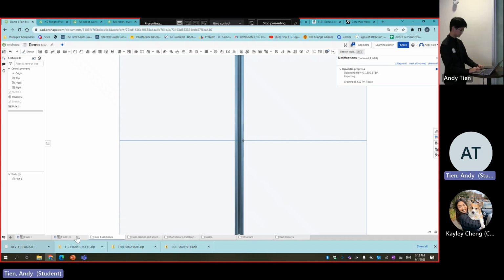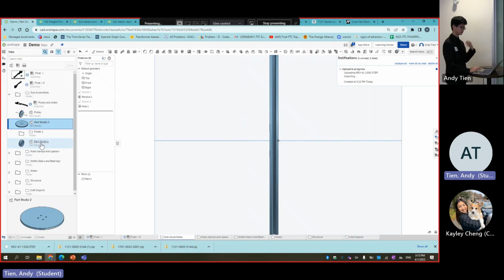Okay, so basically once you finish importing, it's going to show up inside your document, and you can access it under these tabs. An easier way to access them is actually under this. On the bottom left corner, you will see a tab manager. So if you click here, it basically allows you to search for whatever part you create.